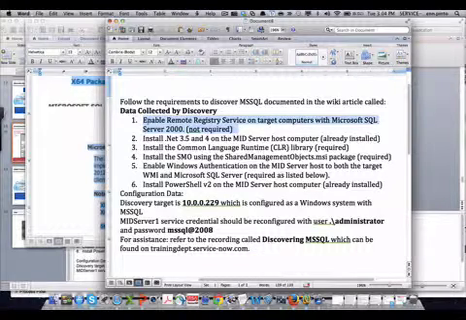The first requirement is around remote registry, only for those devices that are SQL Server 2000. So enable remote registry service. In our case, our SQL Server is 2008, so we can ignore that, and that's why we have not required it. You have to install .NET 3.5 and 4 on the MID server host. In this case, we're going to use MID server 1 in order to discover this target device. We already have this pre-configured on your MID server, so you do not have to worry about that, and that's why we have it documented as already installed.